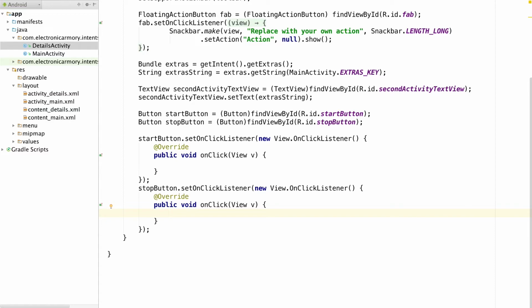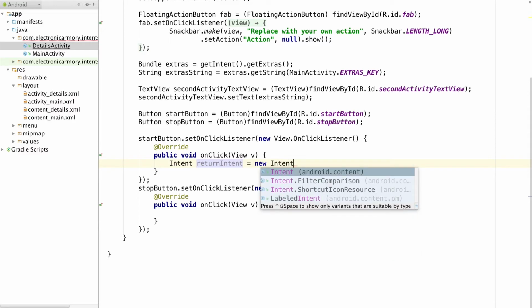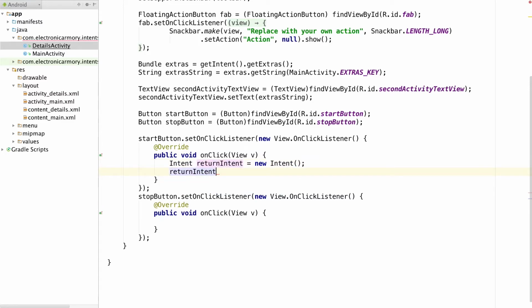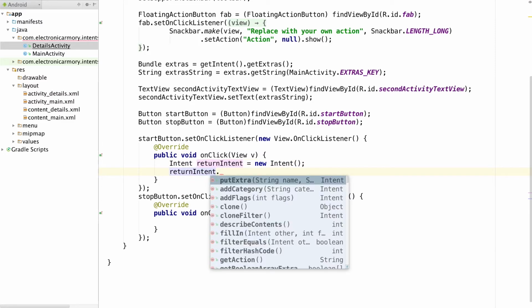Okay, now that we have our start and stop button on click listener set, we're going to create a new intent to return information back to the main activity. So create a new intent, import the package. I like to call this return intent. And because we're not launching an activity, you don't have to fill in anything in the constructor. Package the extras just as you did with the first activity.